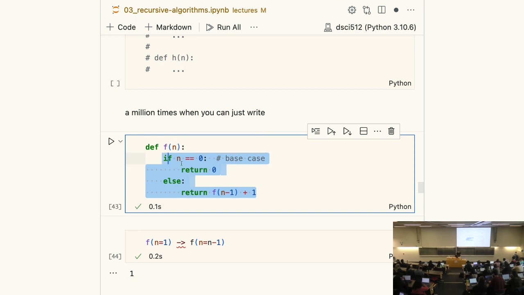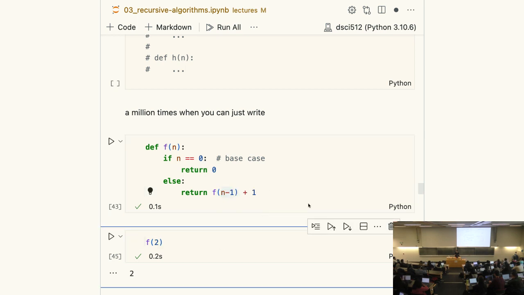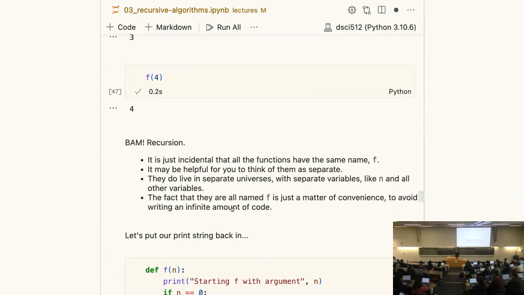Okay? So this n, Python knows that this particular n belongs to that first level of f, and this particular n equals n minus 1, whatever that is, for example 2, belongs to the second level of that function. These are two separate things going on. Okay, so I will come back to this idea later. All right.